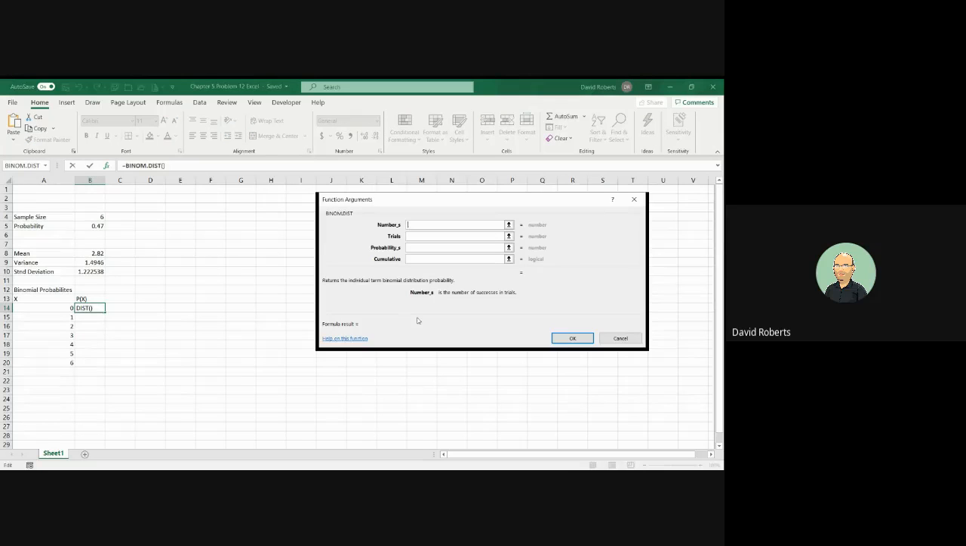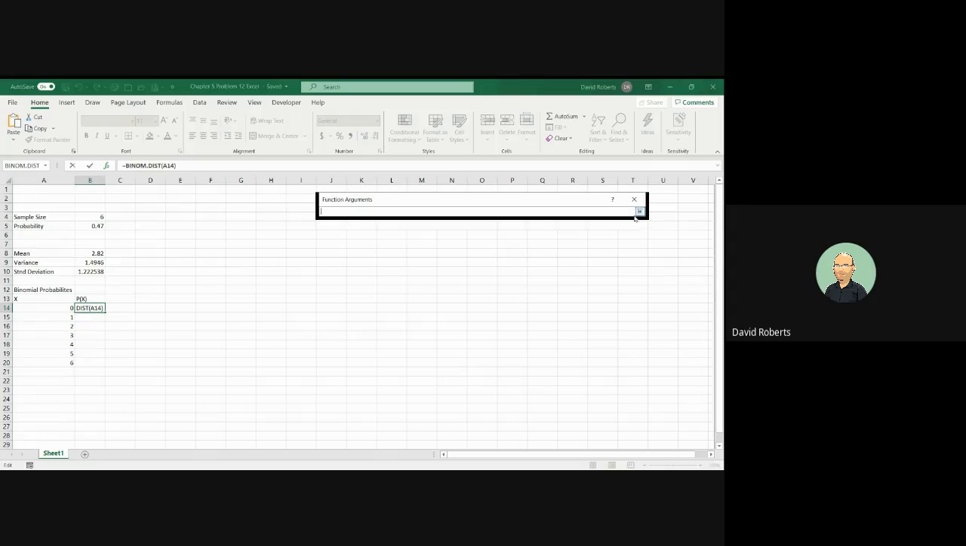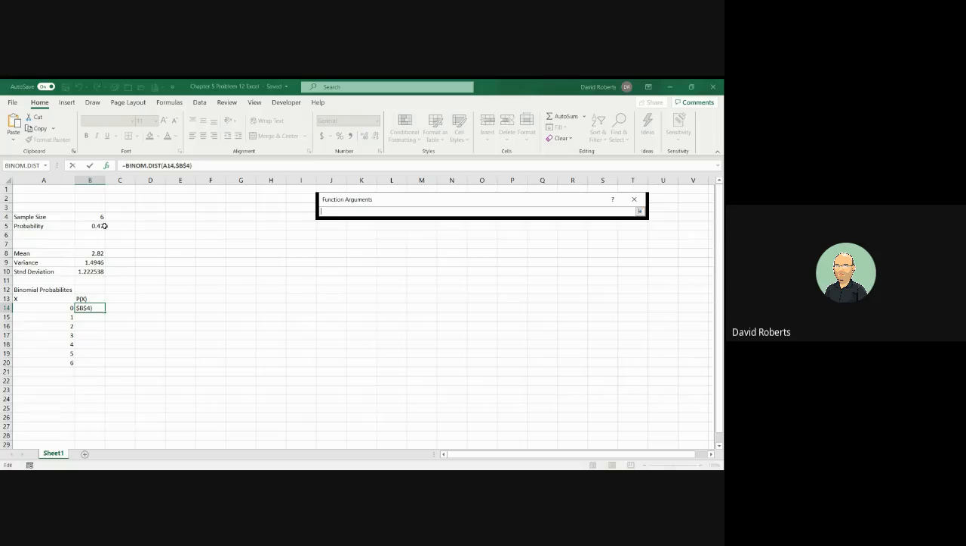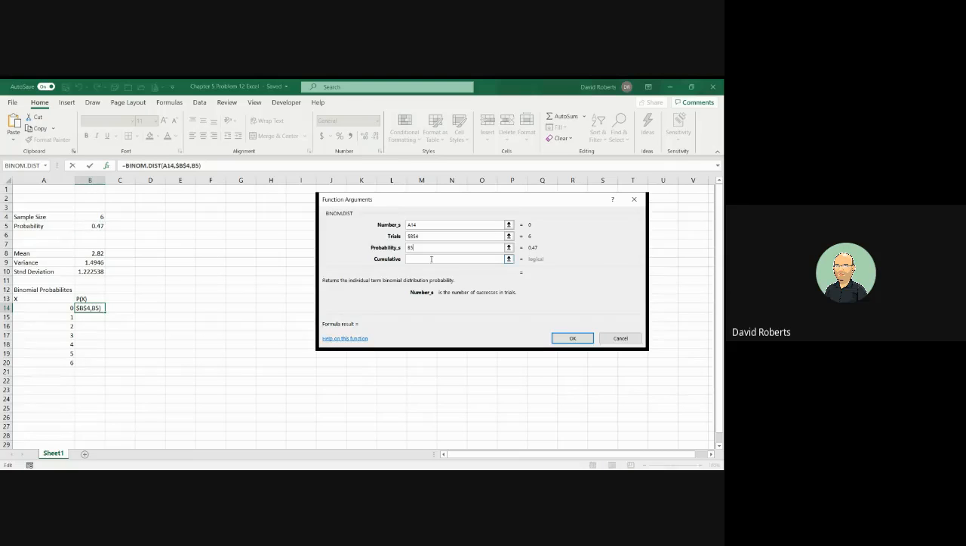One of the things I personally like about this is it gives you this input palette, with some suggestions. You see, number underscore S is the number of successes in the trials. In this particular case, that's the number over here, which is 0. The trial size is 6, which isn't going to change, so we're going to make that this number. The probability is 0.47. You can also type in the cells. You don't have to do it this way. That's also going to stay the same.